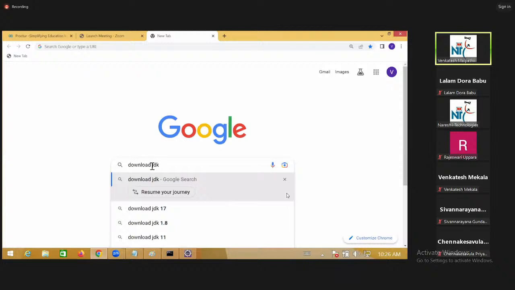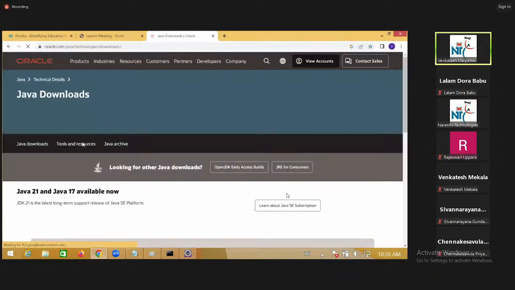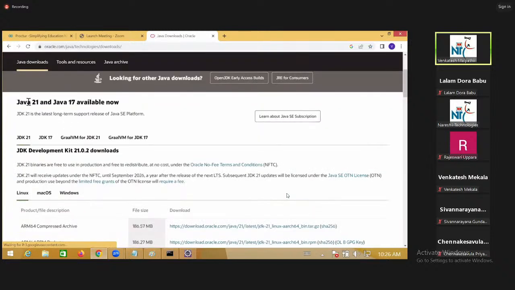Under JDK downloads, what is available? JDK 21 is already there. It is the latest long-term support release. 17 is also an LTS release. They keep JDK 21 and 17 as LTS products. Other versions can also be downloaded.